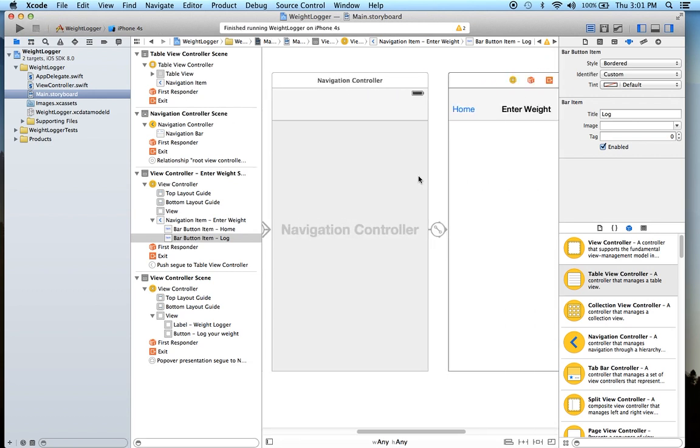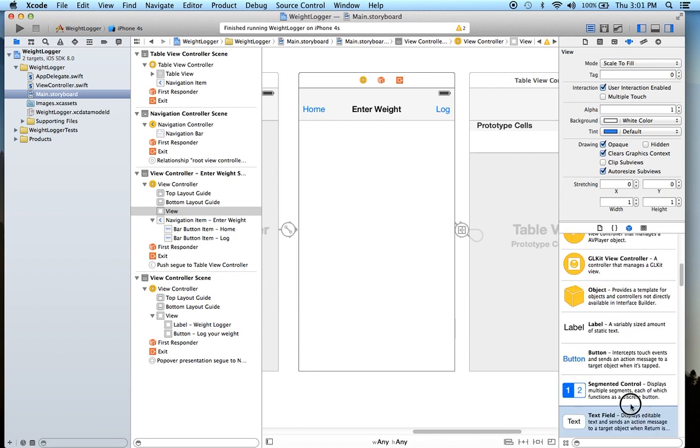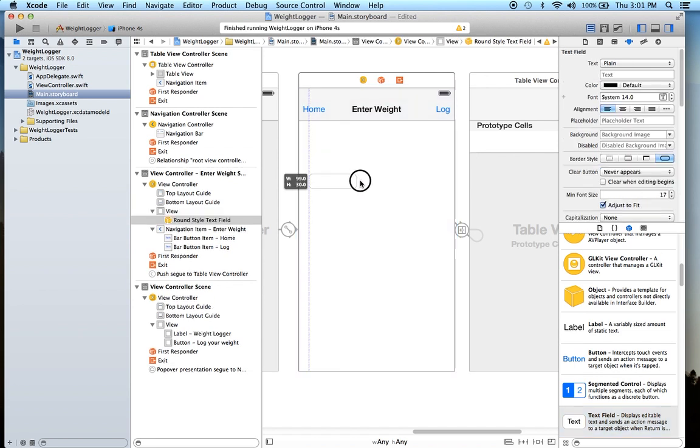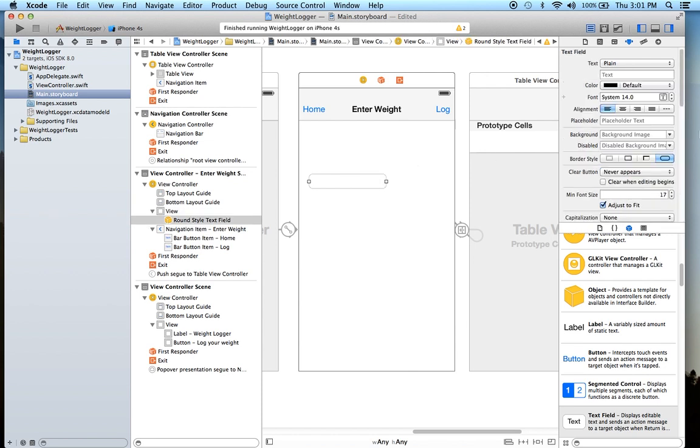Okay, so let's add a little more user interface onto this view controller here. So what we want is a text field where the user actually is going to enter their weight. So let's just put that about 2/3 of the way up from the bottom. And just make it 160 wide. You can make it whatever width you want. Now the placeholder text, we're going to say enter your weight.